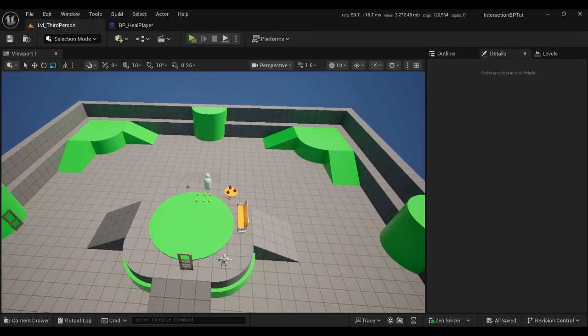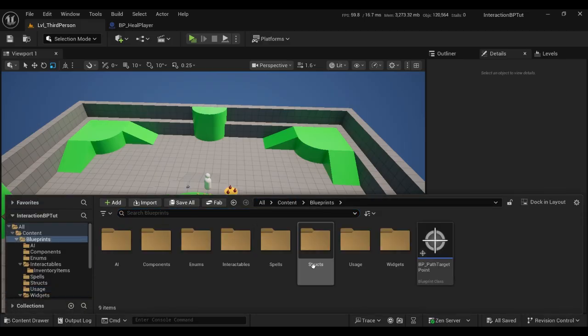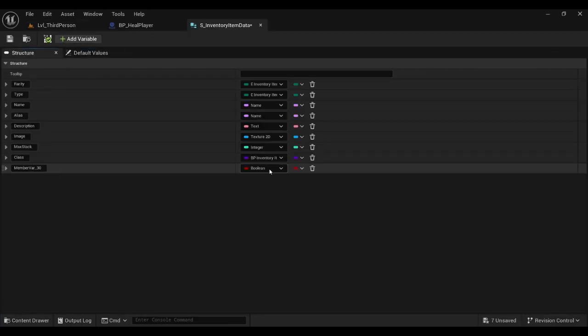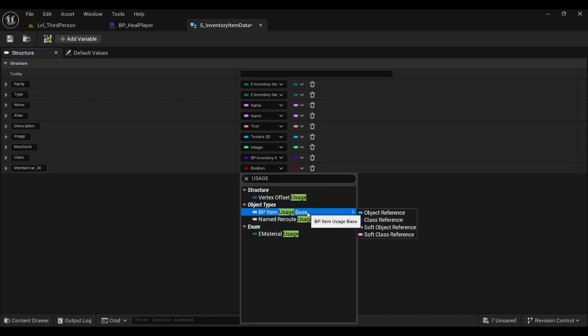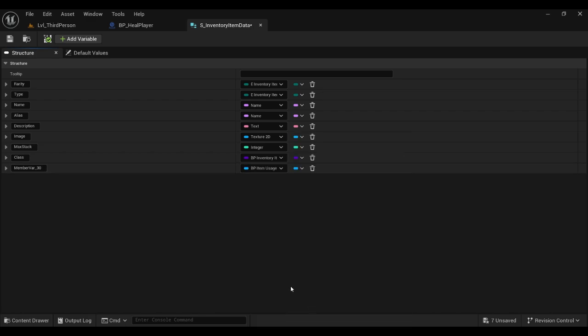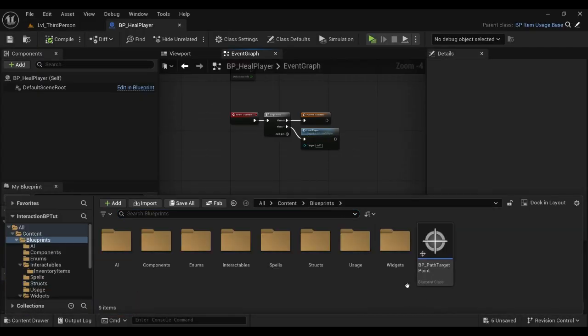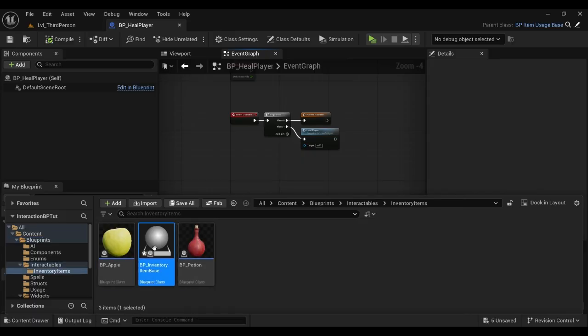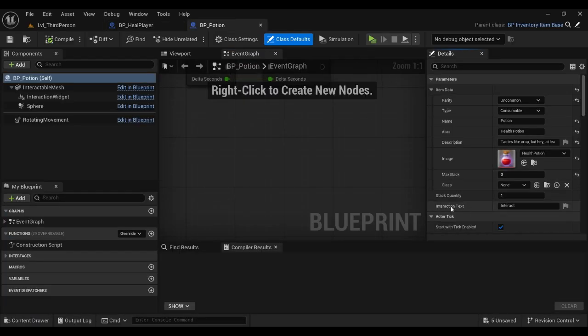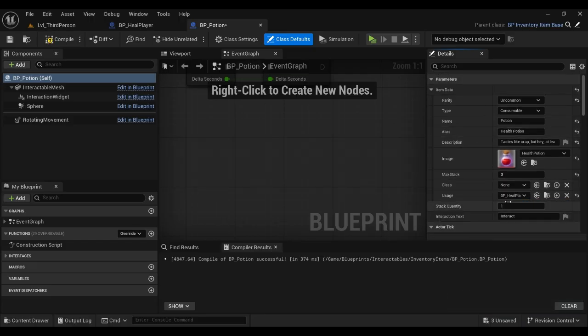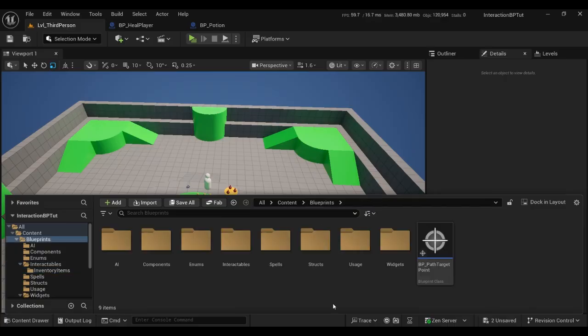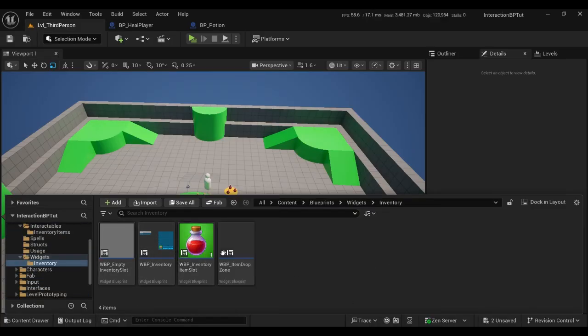I think that's it. Now let's go inside our blueprints, struct, and inventory item data, and create a new variable of type usage, BP item usage base, make it class reference, and let's call it usage. Close this, go inside the interactables, BP potion, and in here just set the usage. Call it heal player. Static field player. And inside our widgets, inventory item slot.